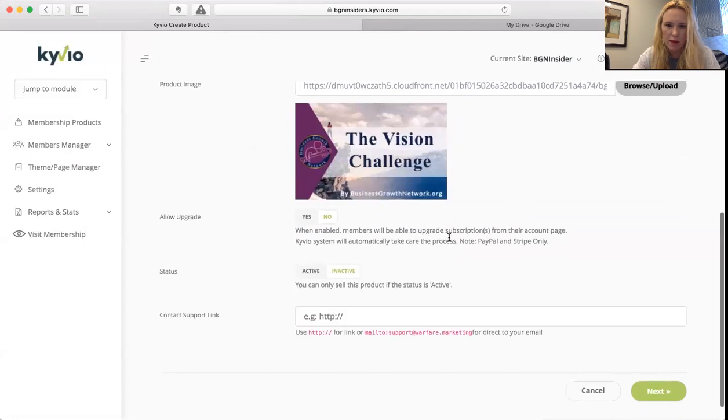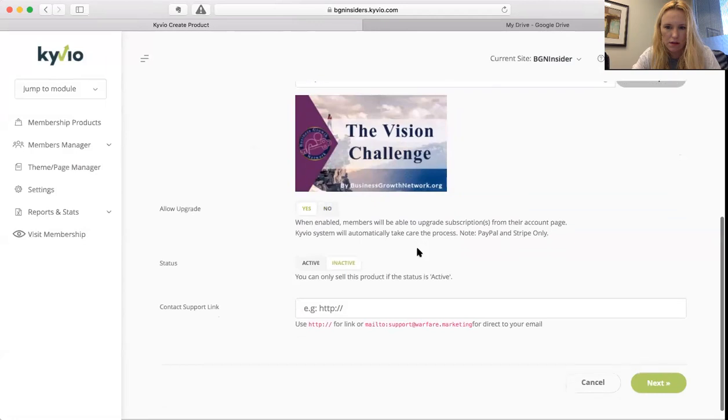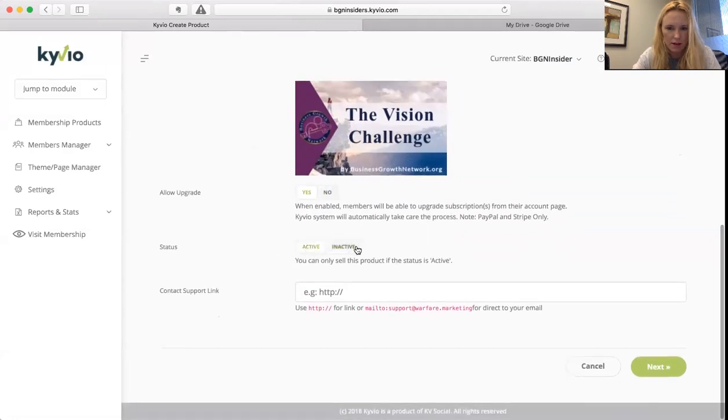Allow upgrade. When enabled, members will be able to upgrade subscriptions from their account page. Yes. Status, active. And that is just turning it on so everyone can see it. So you can work on it in the inactive stage and then turn it on to active. Contact support. And we're going to do mailto. And I actually kind of like that they put something down here. But this one is going to be for BusinessGrowthNetwork.org. And that'll send a direct email.